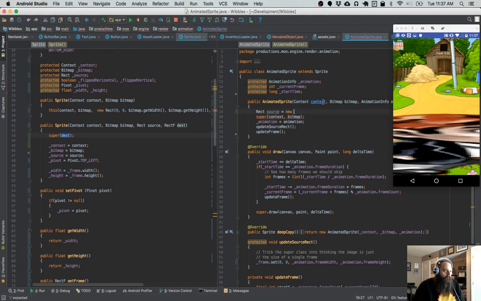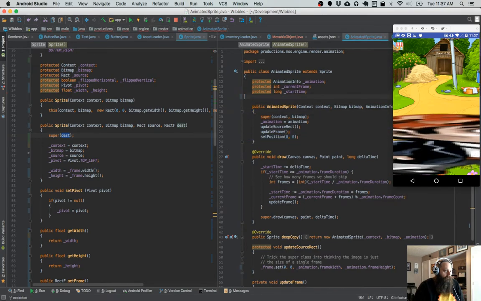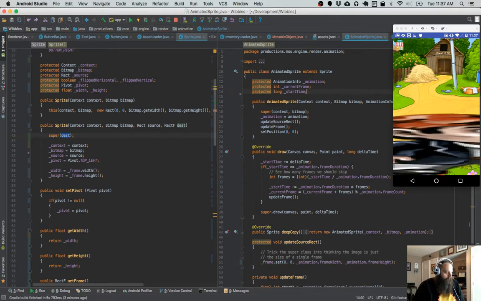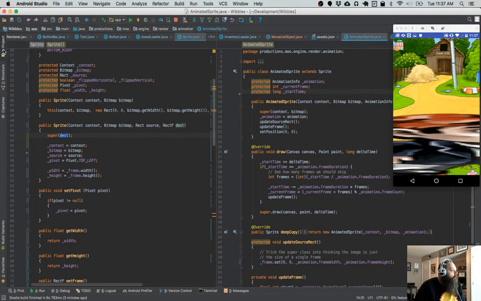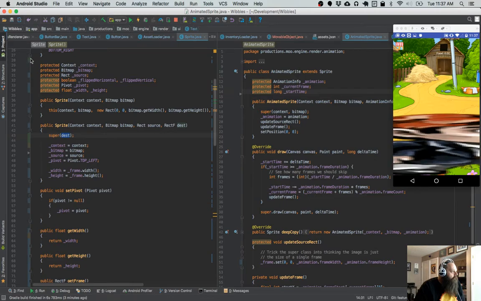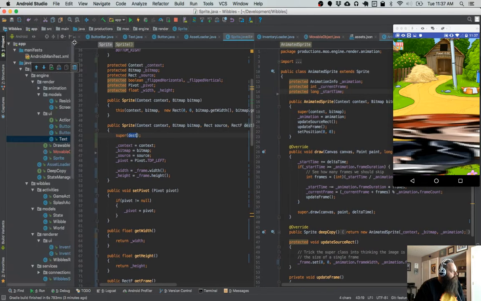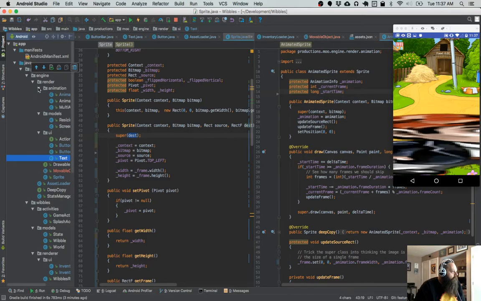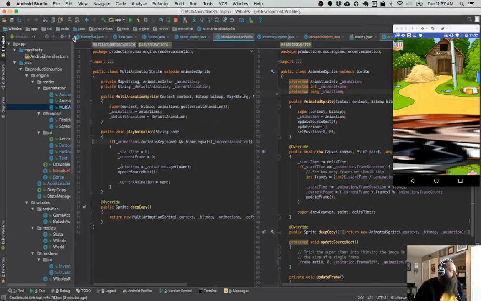So this is the wrong place. This is just a single animated sprite. Okay, so we're looking at the wrong thing. What we want is this. Oh, I've closed it down, haven't I? We want this multiple animation sprite.